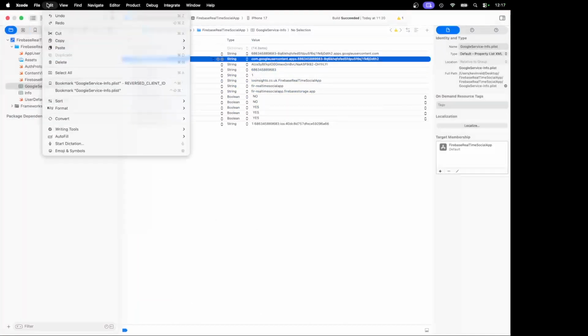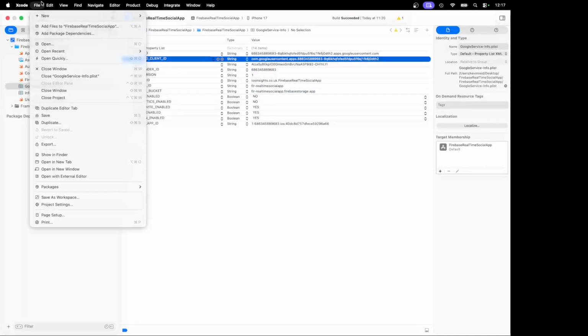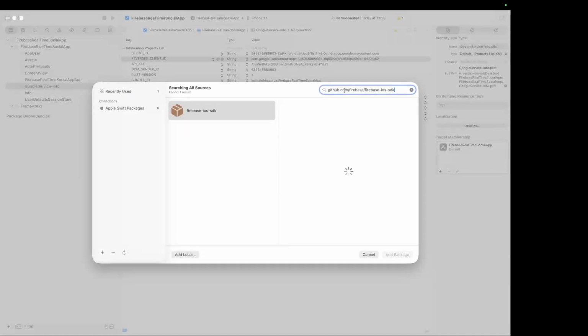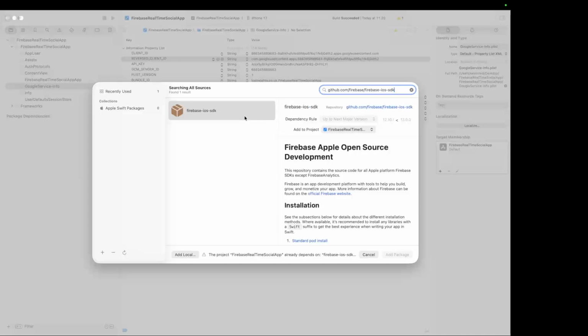To add Firebase SDK to our project, we use the Swift Package Manager. So we could click on File, Add Package Dependencies. This is the URL. Just select it. It's already added to my project at the moment, but you just select it. And then after that, the Add Package button should be enabled. Then you just click on the Add Package button, and then you just wait for the Firebase iOS SDK Swift Package Manager packages to be downloaded into your project.